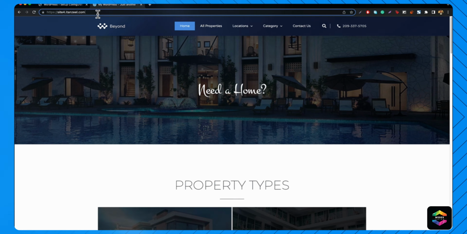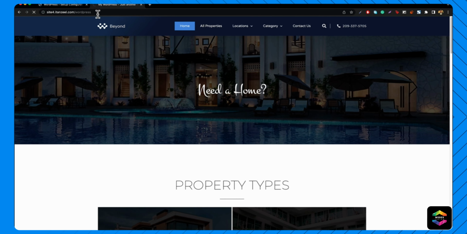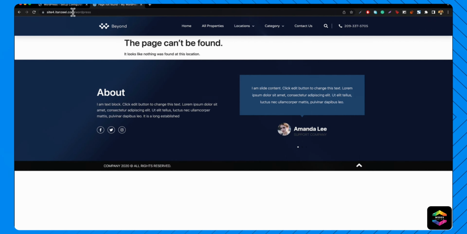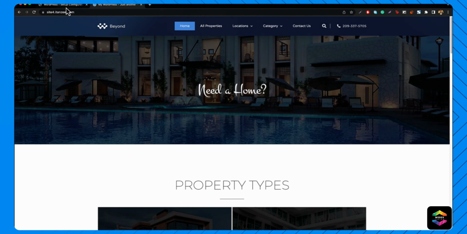I do not have to write here /WordPress so that the WordPress has to be loaded, right? So when I type in the domain, the website is loaded. So how to actually configure that?